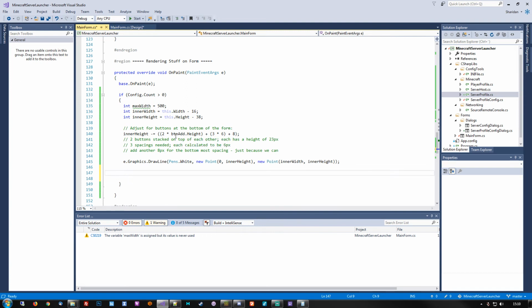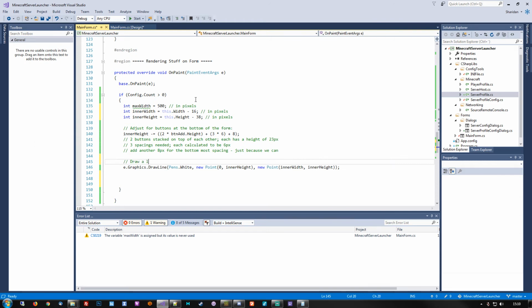Okay. Now, let's see if we can start putting some information up there. We've specified that we want a maximum width for displaying the actual server profile of 500 pixels. And this, of course, is also in pixels, and this is also in pixels. There we go. Draw a line across the form showing the inner height. There we go.